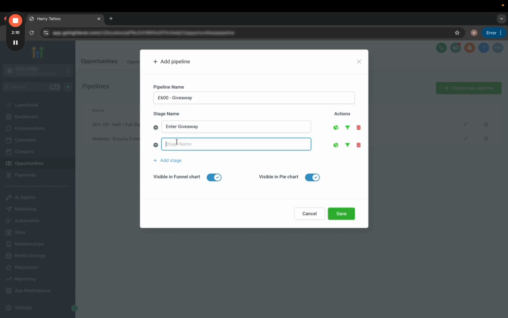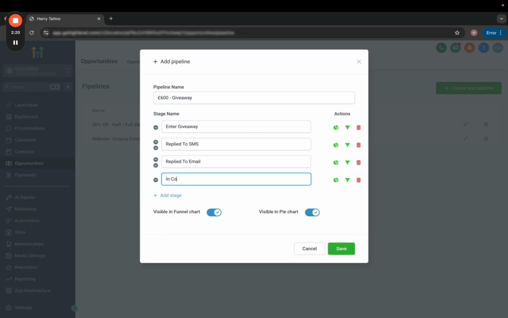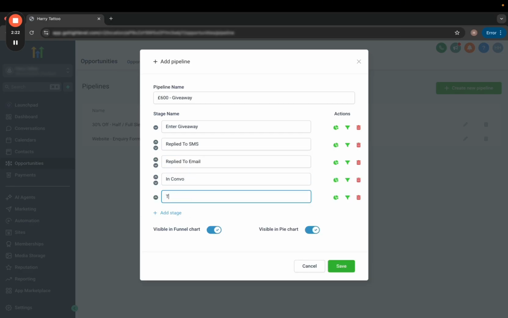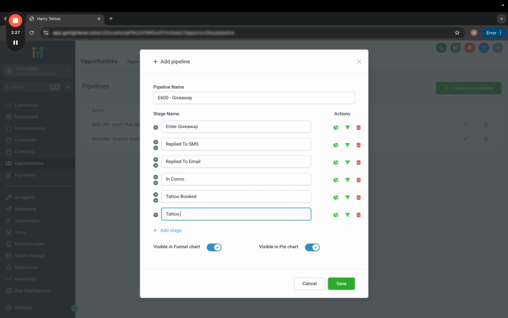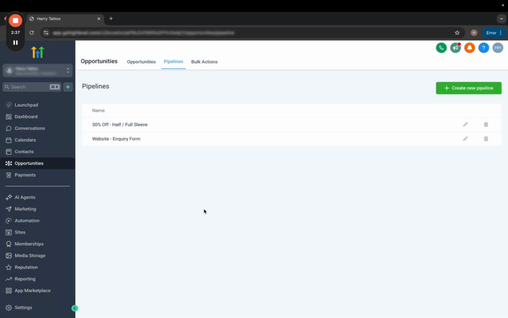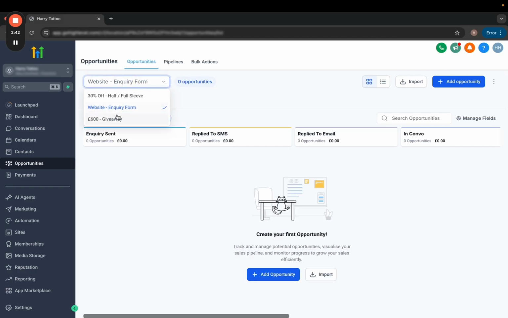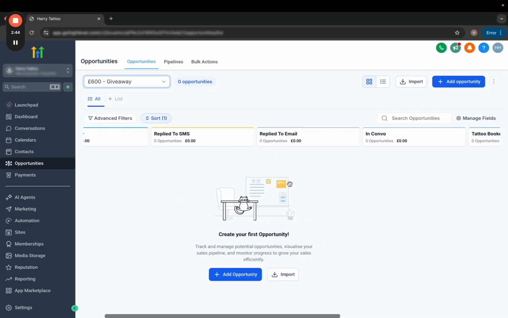Then what we can do here, we can do replied to SMS, replied to email, we can do in combo, tattoo booked, tattoo done, and then we can do not interested. Okay, and then we're going to click save on there, so that'll create our new pipeline, which we can then go ahead and use for the automations. So we have a look on the opportunities here, have a look at our £600 giveaway, and there we go.